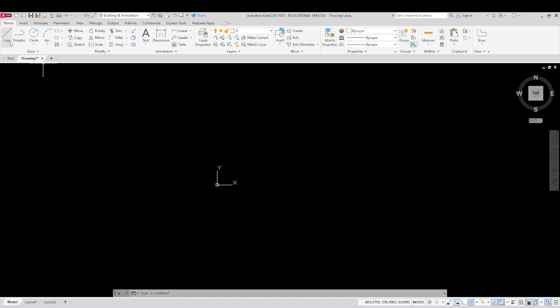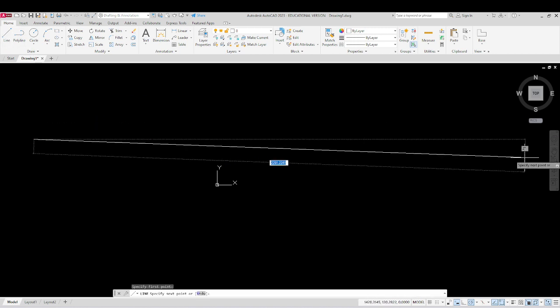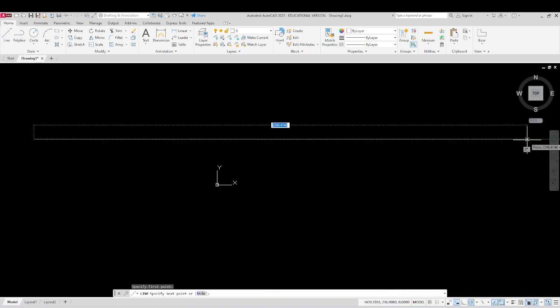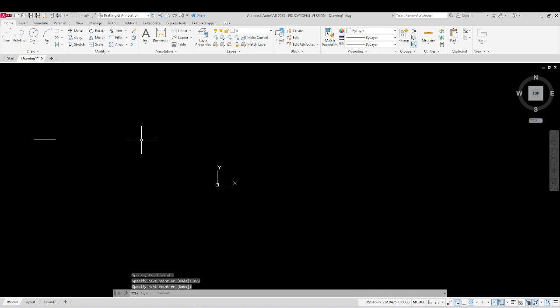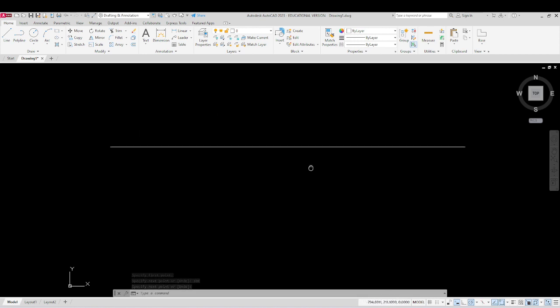So always, while starting a drawing, draw a horizontal line, and this line should be in thousands or hundreds. Okay, so if you draw a 100 mm line, let us say, you should adjust your screen in such a way that you see this 100 mm line fitting to your screen, right?